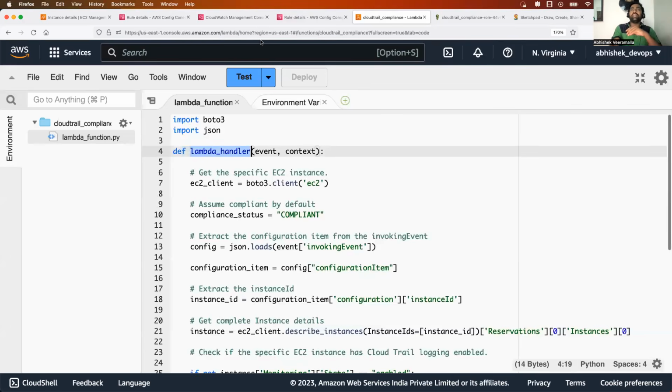So let's say here the AWS Config rule is triggering the Lambda function. This is the first function that it calls. Similar to when you are writing a Java application, main is the function that gets called first. When you execute the Java class, the main function is the one that gets executed. Similarly, by default, if you're not changing it, when you run a Lambda function, lambda_handler is the one that is going to be invoked first.